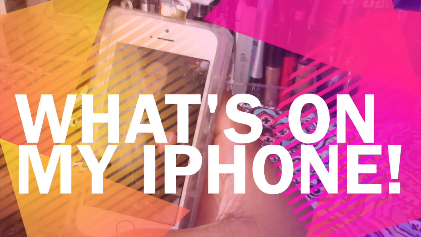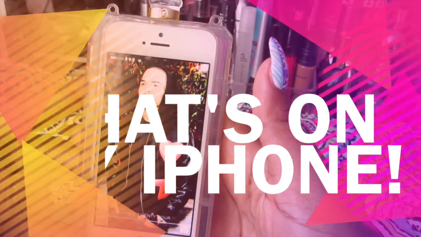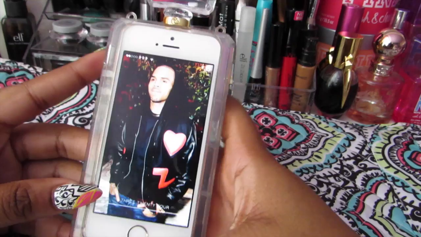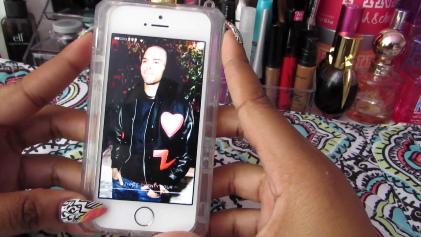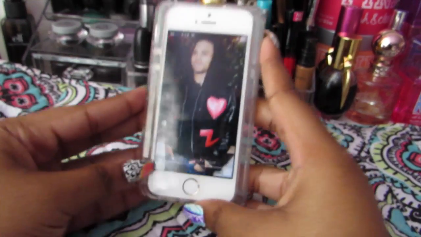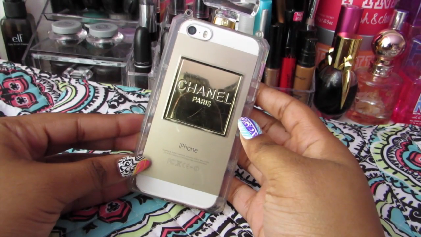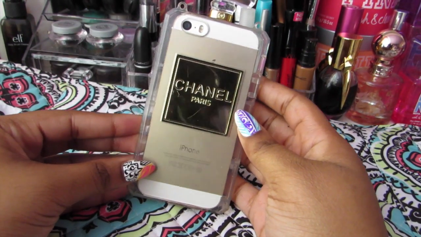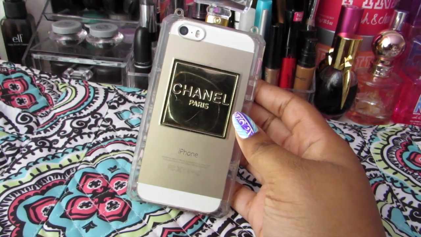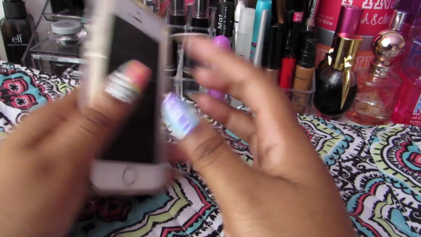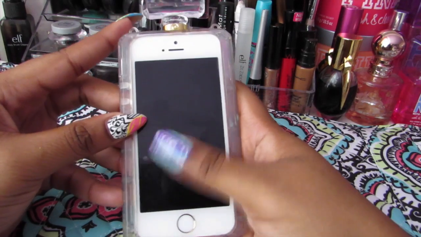This is finally my what's on my iPhone video, and I'm going to show you guys all the tweaks and apps that I use on my phone. This is currently my phone case. I don't know if you guys can fully see it. It's the Chanel inspired case, and I just got a new camera, as you can see right there. Yeah, I just got a new camera, so glad to make videos.